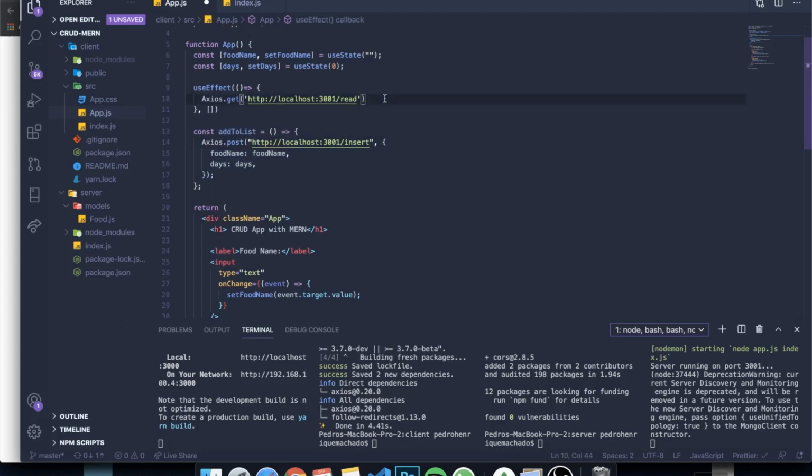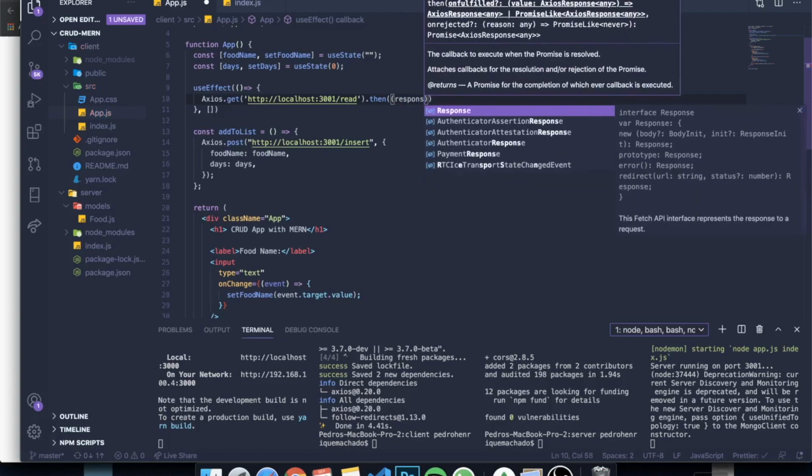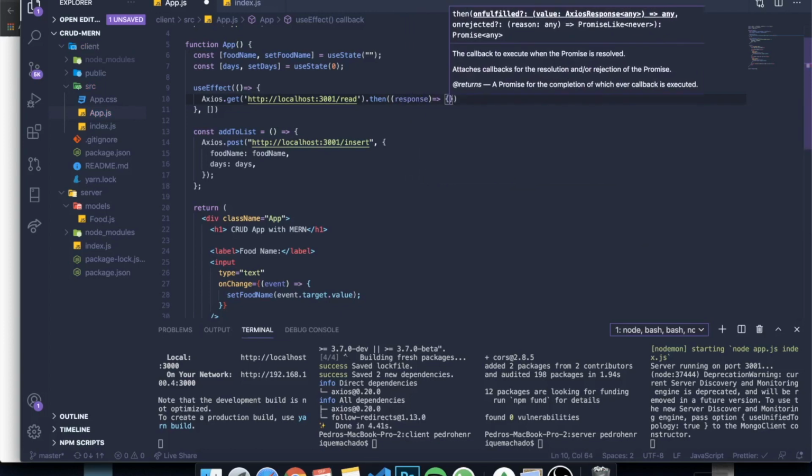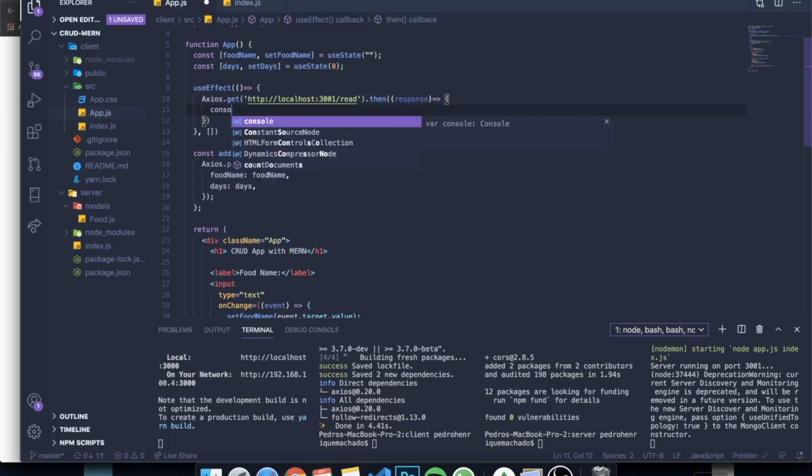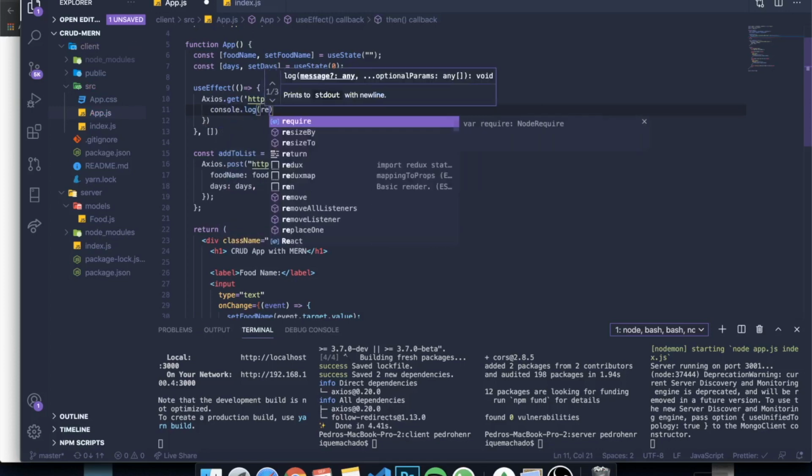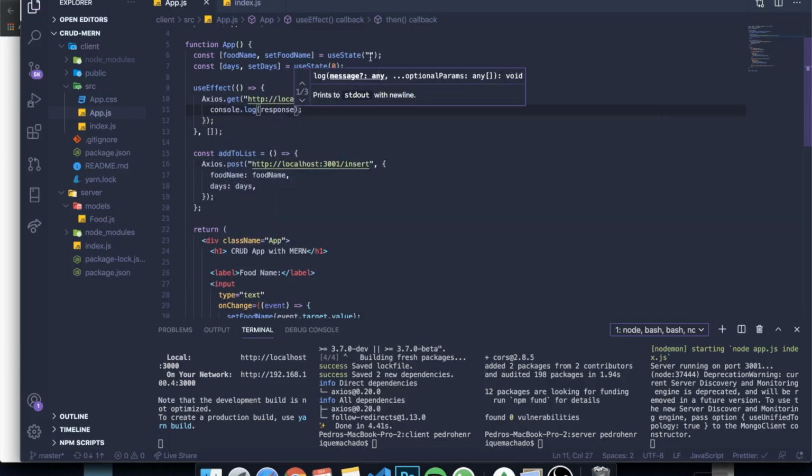However, if we need to get something back, we need to recognize that this is a promise. So we can write a .then, and the values sent from the backend, so the values from the response, are sent as arguments to the .then. So we can just write response and pass it as a function. And inside of here, for now, we just want to console.log the response, so you guys can see that we are actually getting that information.